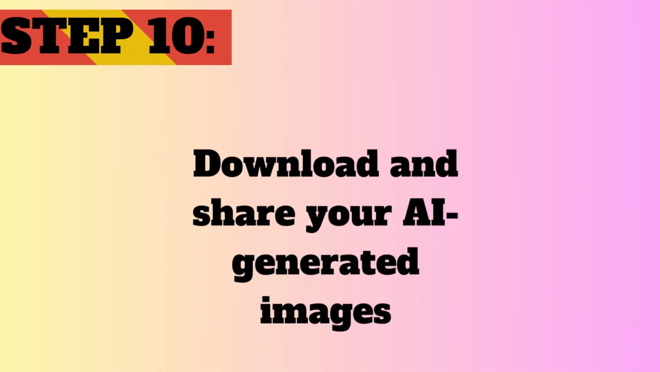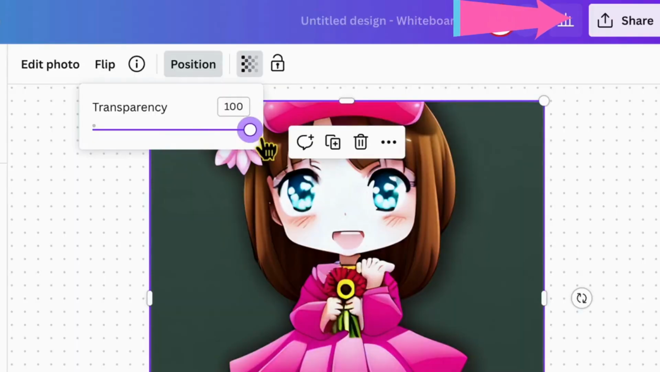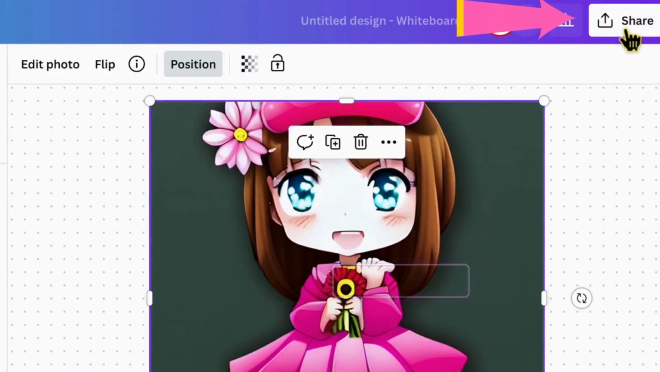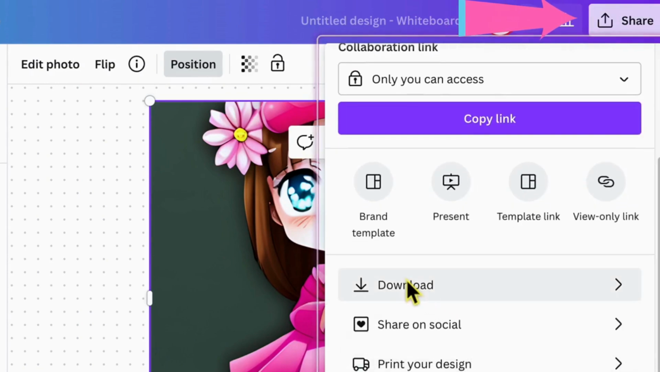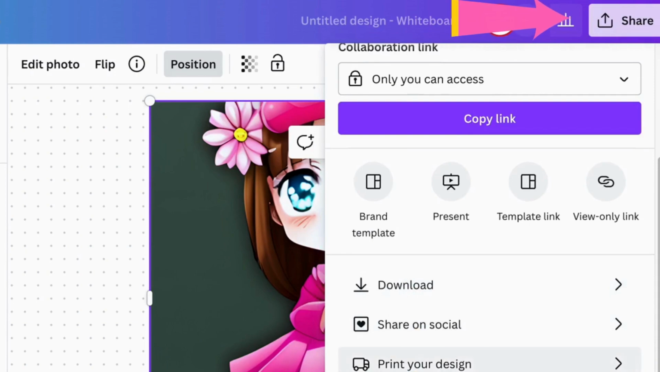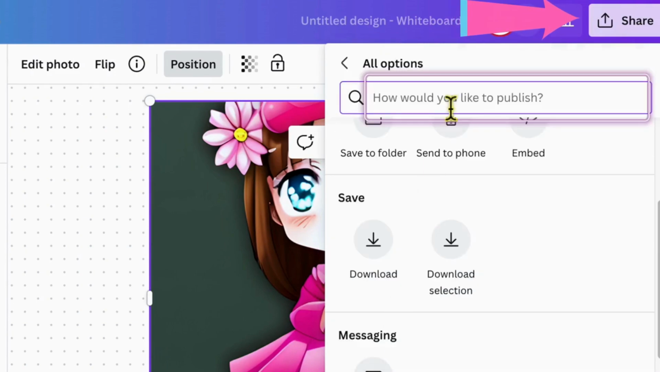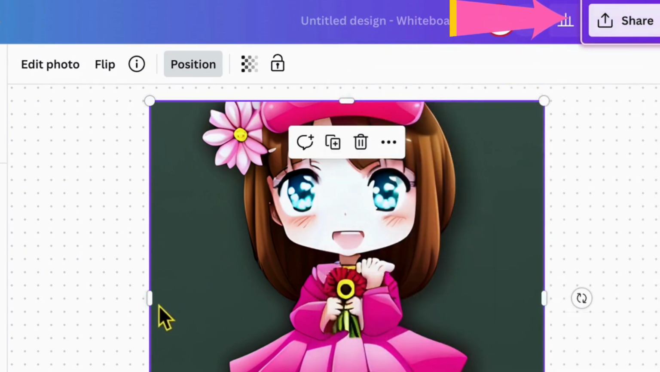Step 10. Download and share your AI-generated images. Finish up the AI-generated image by adding effects, filters, and other elements from the library. Download your AI-generated images, use them on your other Canva projects, or share them directly from Canva onto your online platforms. Congratulations, you've just mastered the art of using Canva's text-to-image feature.